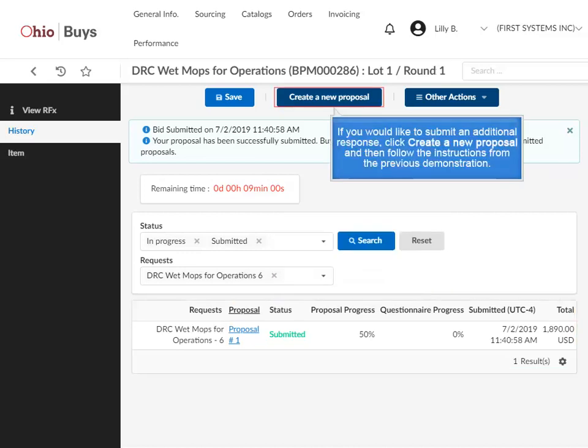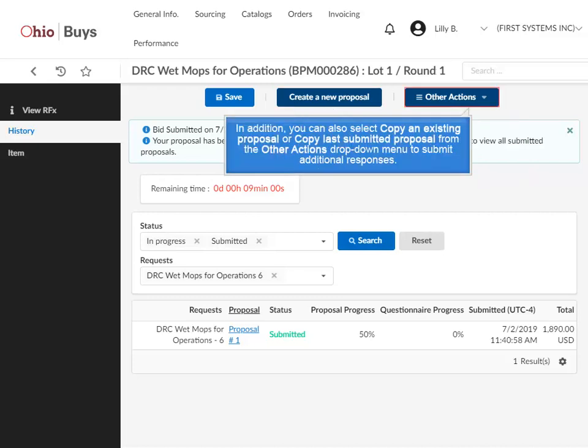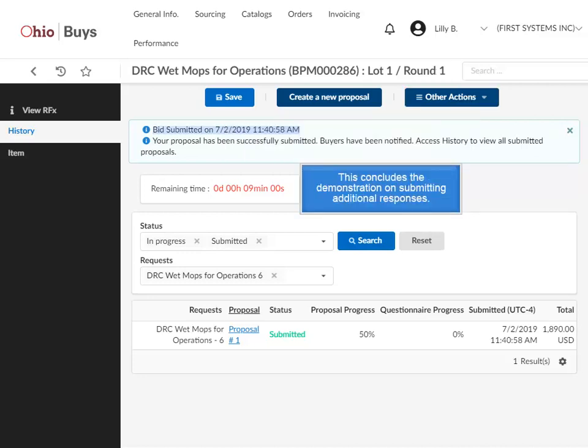If you would like to submit an additional response, click Create a new proposal and then follow the instructions from the previous demonstration. In addition, you can also select Copy an existing proposal or Copy last submitted proposal from the Other Actions drop-down menu to submit additional responses. This concludes the demonstration on submitting additional responses.